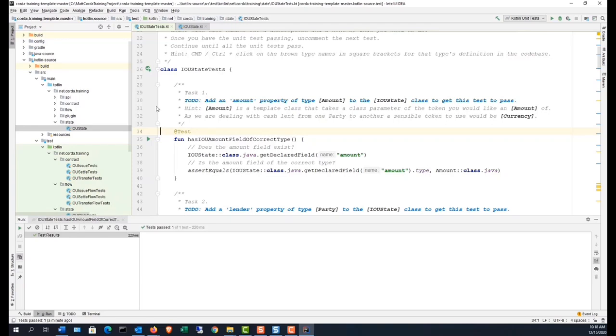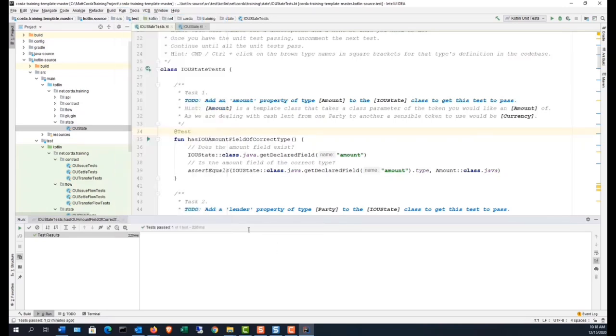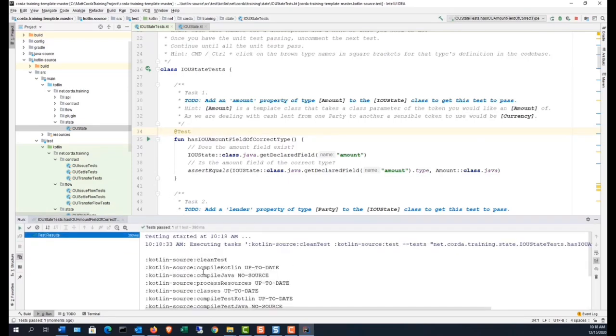We also have the Kotlin unit tests. We can run the test directly from this arrow, or we can click run and run Kotlin tests. But in this case, the fastest way typically is to just click to the left of your test and run the test, and you'll actually get some output here. The first time you run it, it may take a little bit, but we can see here we've had success. Our first test passed.